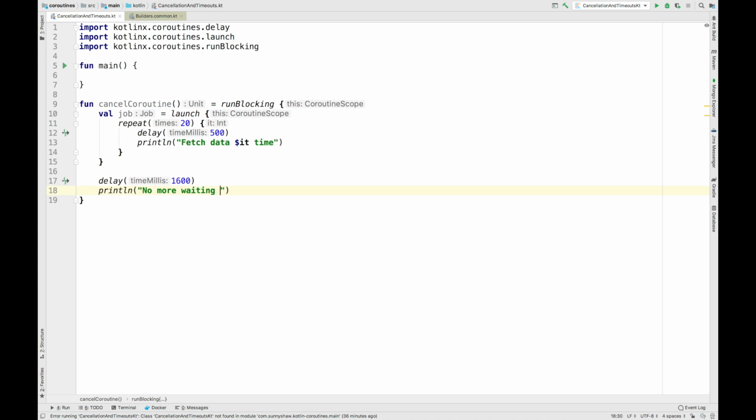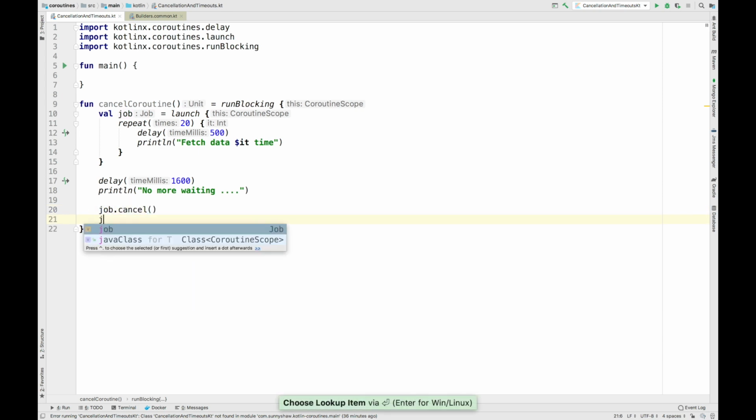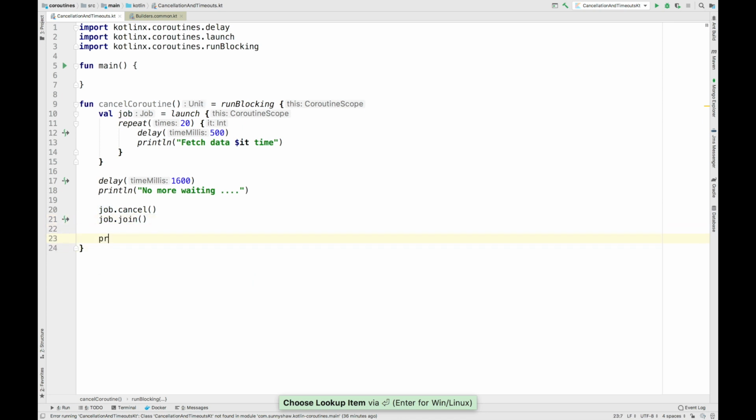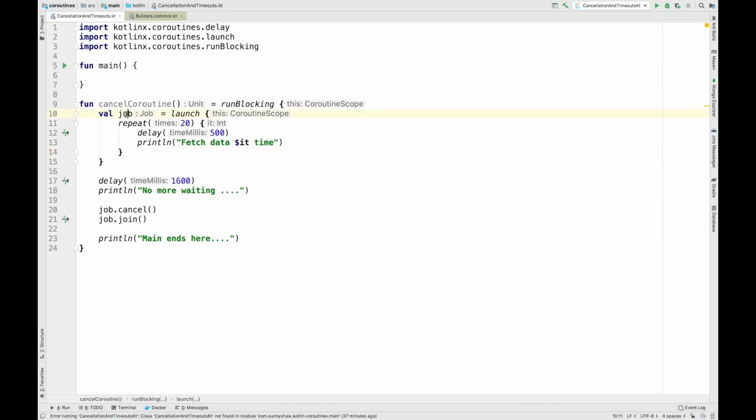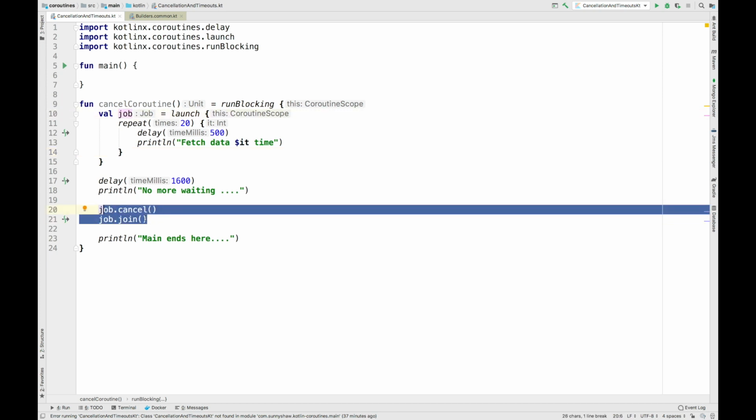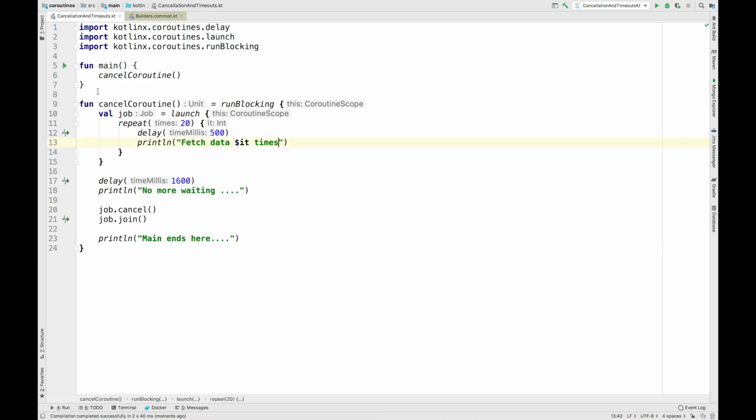Then I'll simply use the job cancel method, and job also has a method called join, and then I'll print another statement. I'll call it main ends here. So what we are doing here is we have launched a coroutine and stored the reference in this job variable, and using that reference we are cancelling this coroutine. So I'll simply run this code and we'll see what the output is.